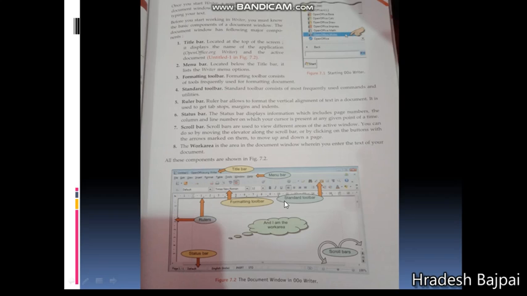The next bar is called the standard toolbar. It contains the tools that we use frequently. And this bar is called the formatting bar. The formatting bar contains the tools used for formatting purposes. Formatting means that if you want to make changes in the appearance of your document, we have options for that here in the formatting toolbar.